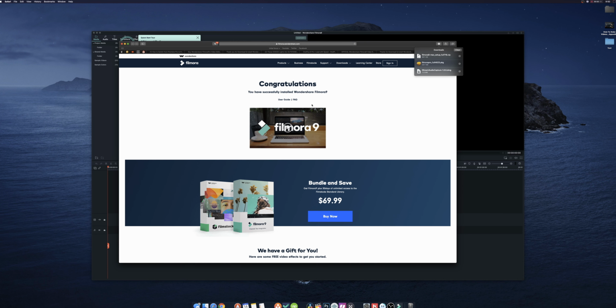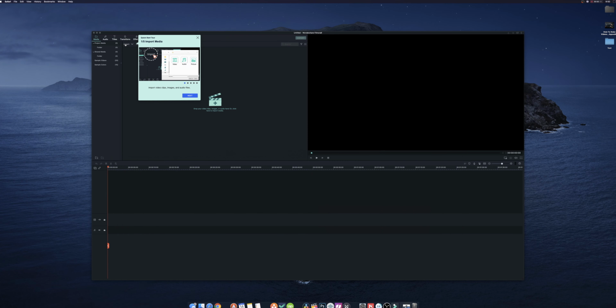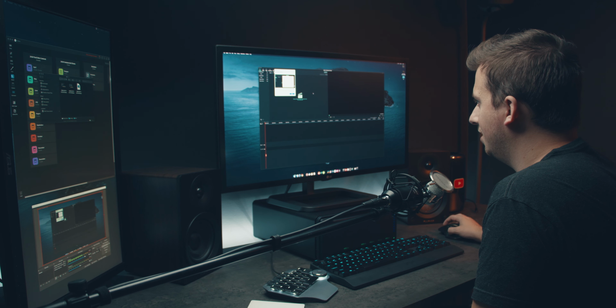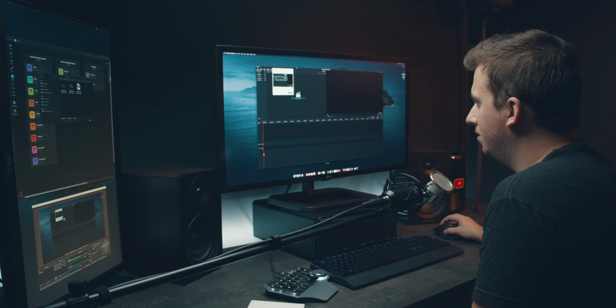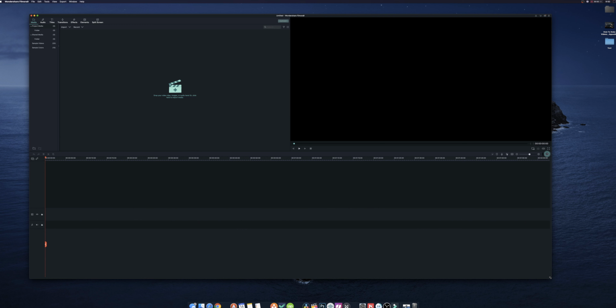Congratulations, you have successfully installed Wondershare Filmora 9, and hey, would you look at that? It looks like a video editor has popped up. So here we have the interface, has a very cool greenish tint vibe to it. I'm down with that. Now, what I always say to new video editors is the one thing I love is pretty much everyone creates their software to look the exact same way.